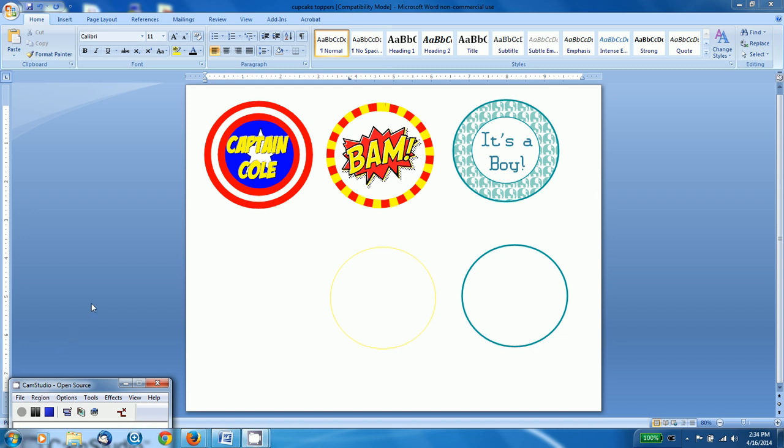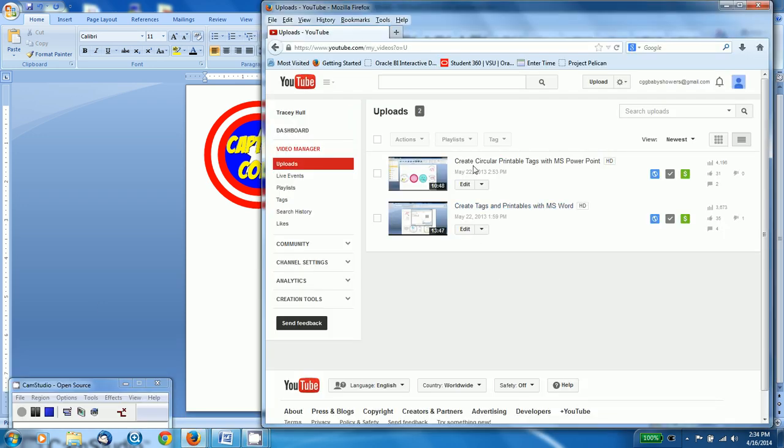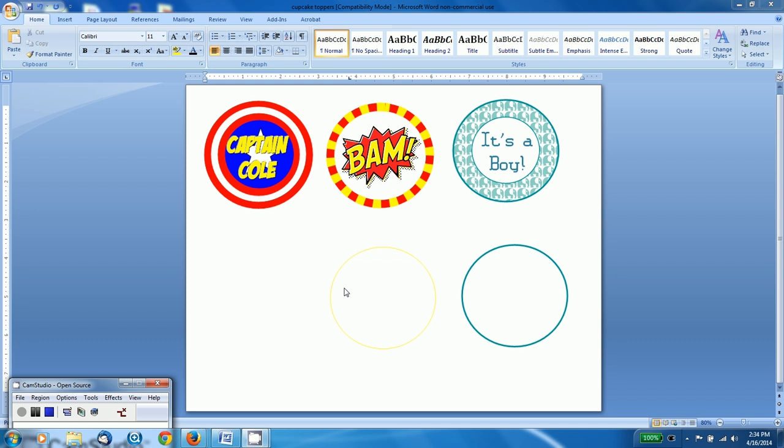And now we're going to walk through creating cupcake toppers with Microsoft Word. I do have two additional videos on YouTube: creating circular printable tags with PowerPoint, and creating tags and printables with Microsoft Word. In these videos, I go through some of the basics, such as installing new fonts and working with the rulers and the grid lines, things that I'm not going to cover in today's topic. These are all new techniques that are primarily used for cupcake toppers, or more circular tags.